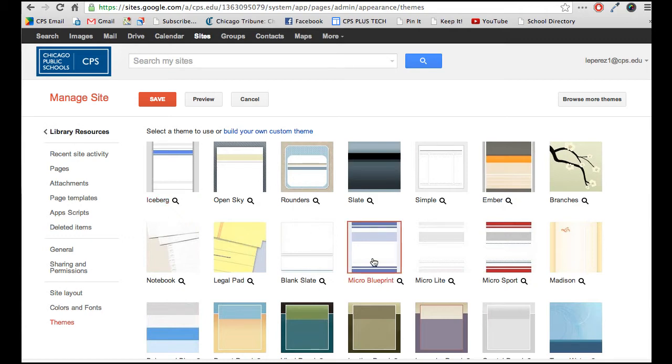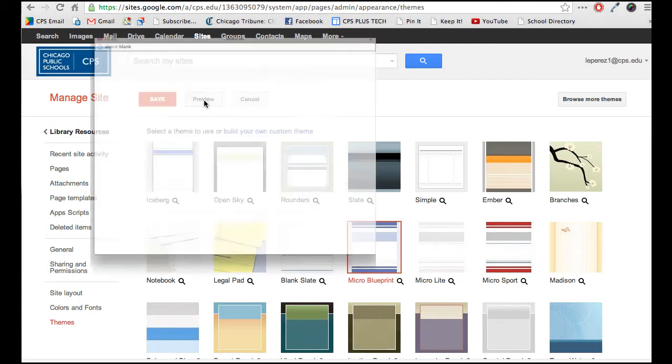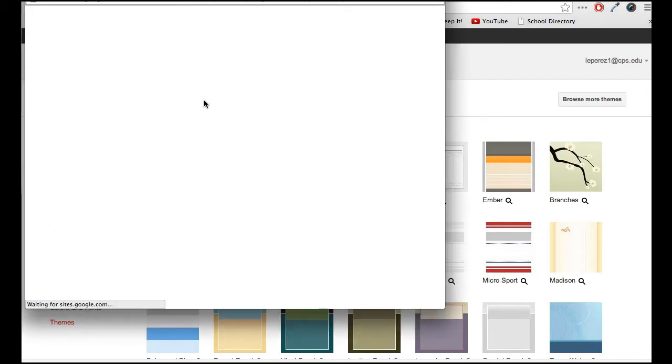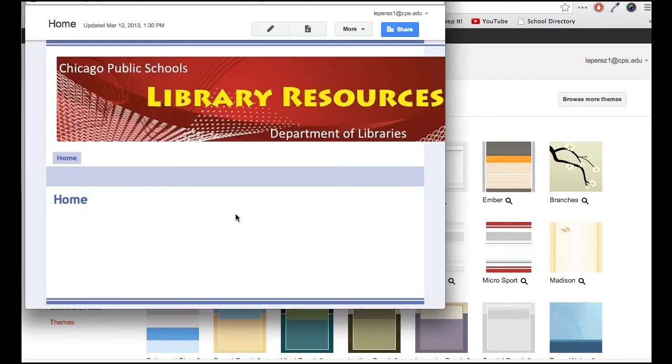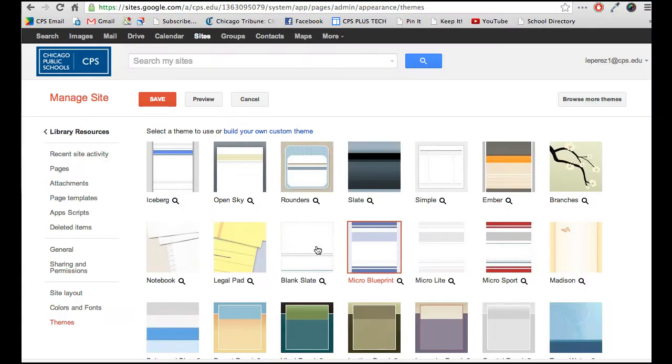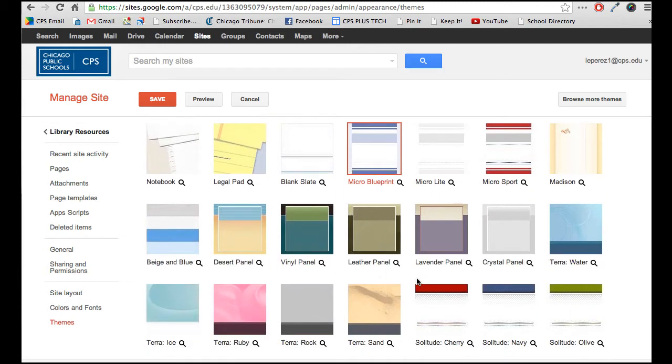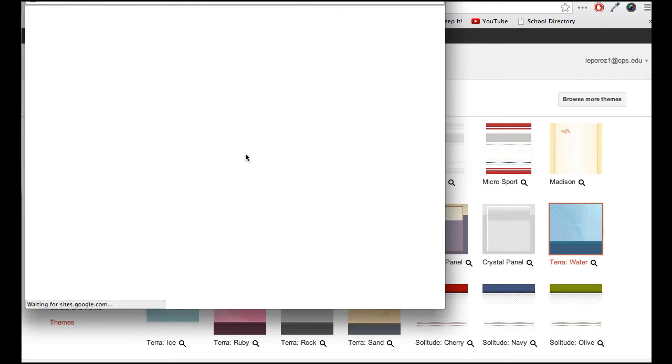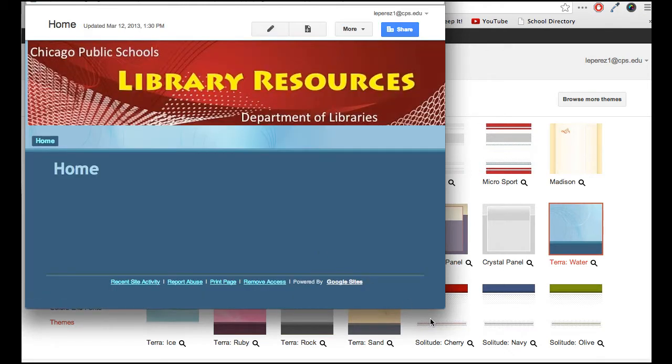So, say that I wanted to consider the micro blueprint. I can select that and select Preview. And it will give me a kind of look at what that site would look like with my site to see if I would like it. And you can play around with that a little bit. Say I wanted to try this one. I could do that as well. And it'll pop up and show you.